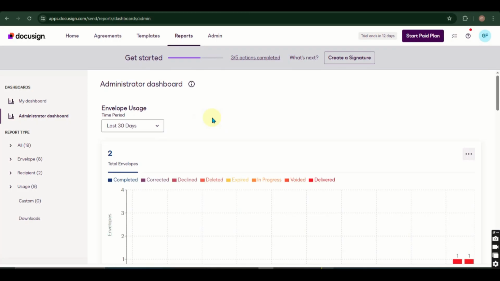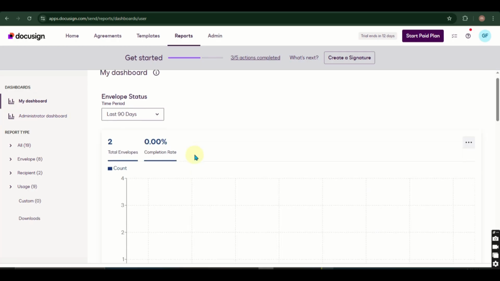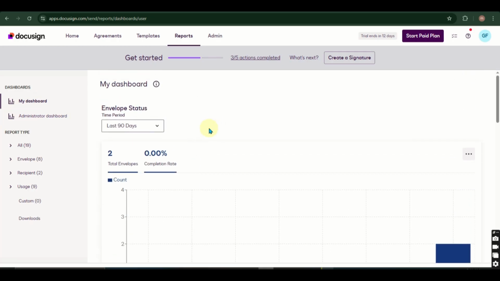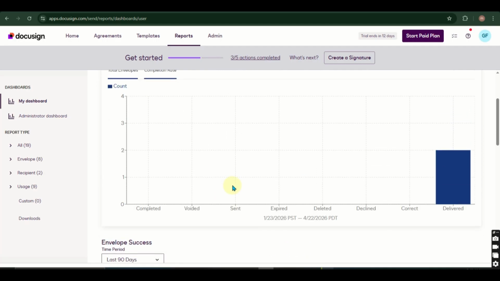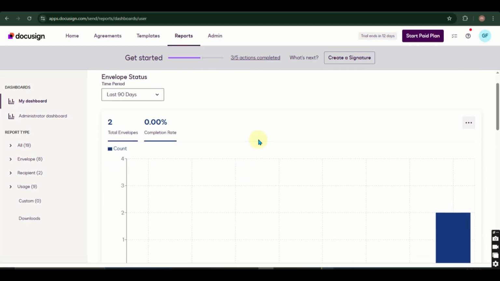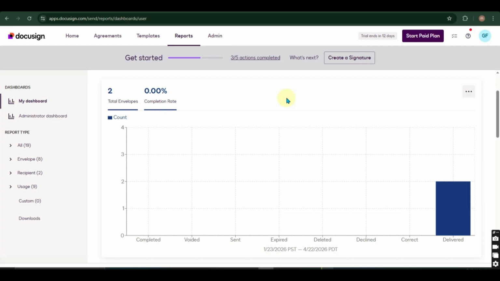Once you've entered the Reports section, look for the My Dashboard link and give it a click. This is where the magic really happens. My Dashboard is designed to provide you with personalized insights into your document workflow. It's a comprehensive dashboard that features an array of widgets, graphs, and charts, all aimed at helping you visualize your data in an easily digestible format.